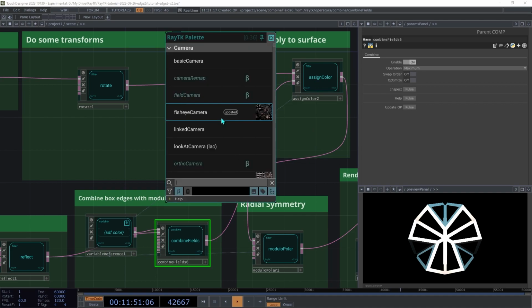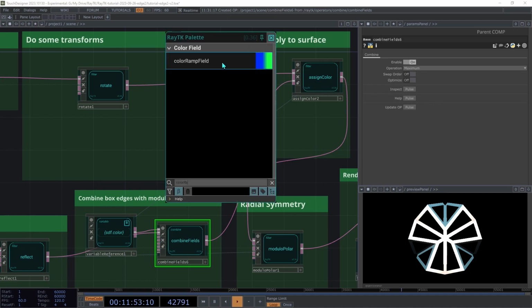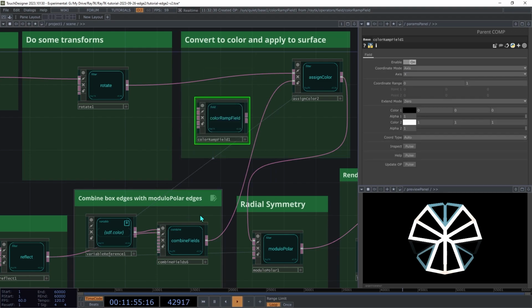So let's create a color ramp field. And then we're going to connect up that combine fields to the coordinate input on it. And then connect that color ramp to the assign color. So now we have 2 different color settings that we can use to control the inside area and the edge area.